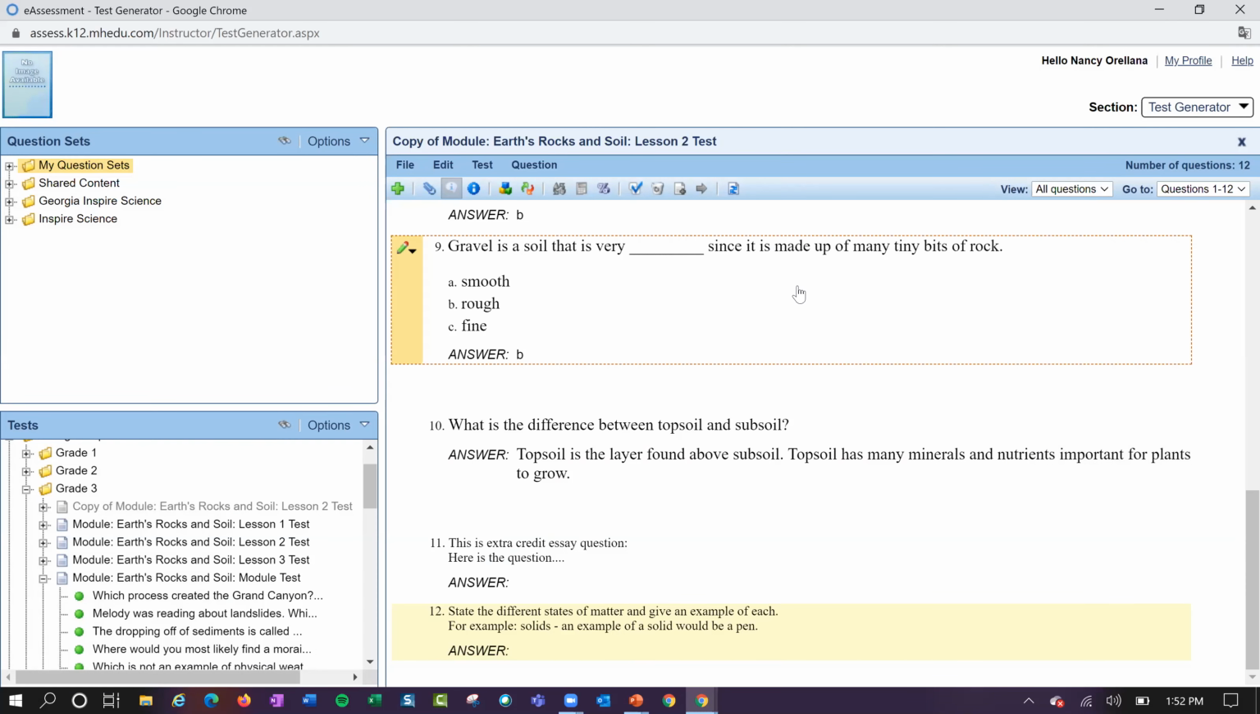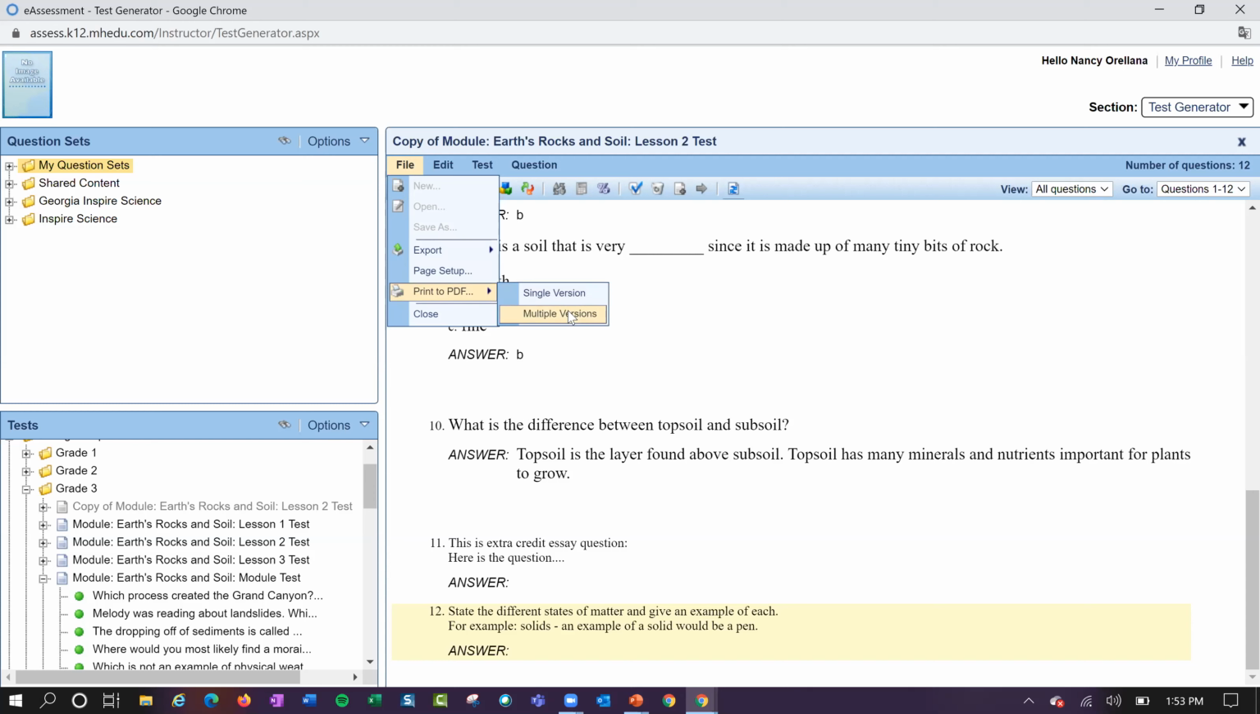And again, all of these can be assigned to your students to complete digitally, or they can be printed out. And for those of you that didn't see where I went to print it, I simply clicked on File on my menu, and then selected Print to PDF. And then here's where you're able to also create multiple versions of this assessment. So if you know that your students sit really close together and they tend to want to look off of each other's papers and cheat, I can also go on here and print multiple versions of the assessment. So nobody is going to have the same exact version.